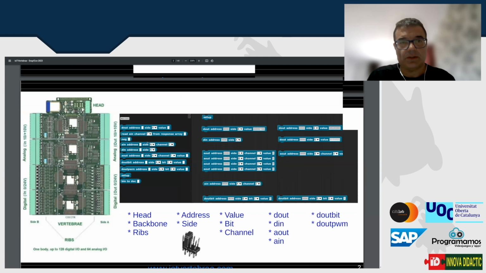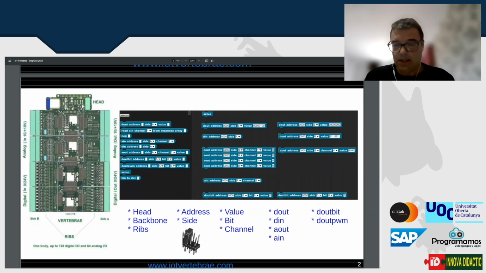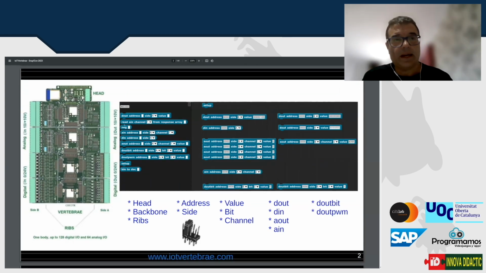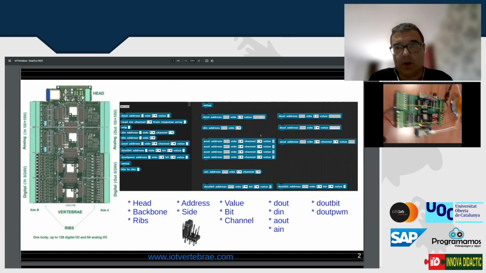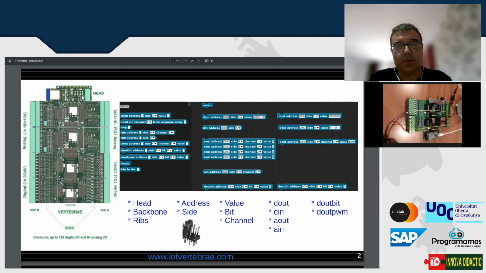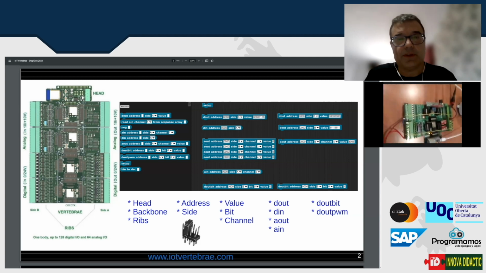This is just some of the concepts. The signal levels are industrial ones, 24 volts for digital inputs and outputs. It can be other, depending on the power supply of the RIPs. The analog inputs are from minus 10 volts to plus 10 volts, and analog outputs from 0 to 10 volts. And here there are some blocks in Snap just able to interact with this board.